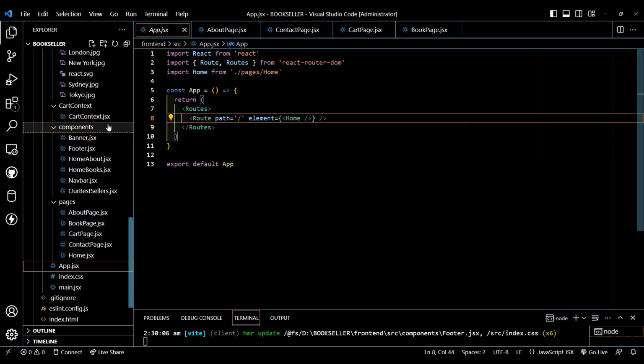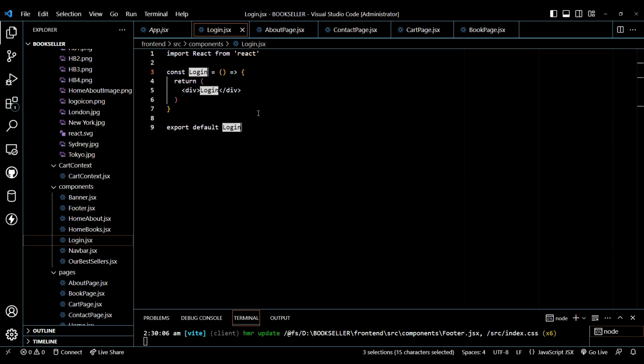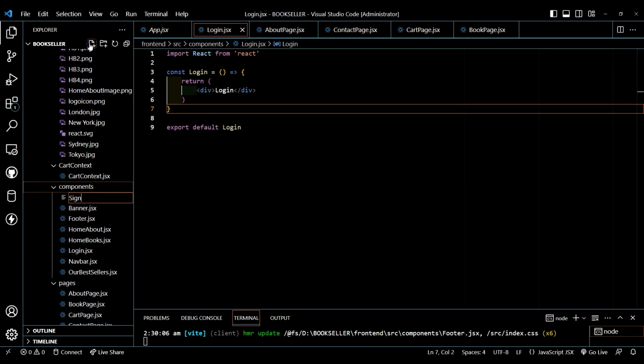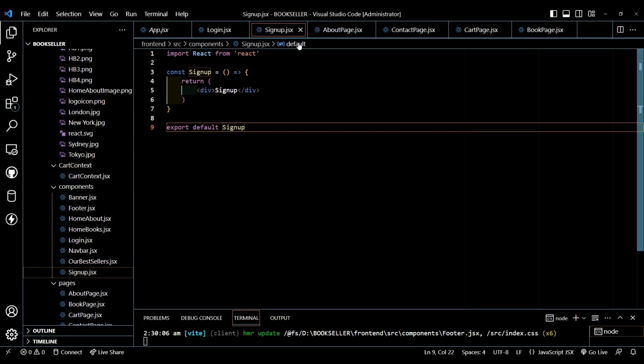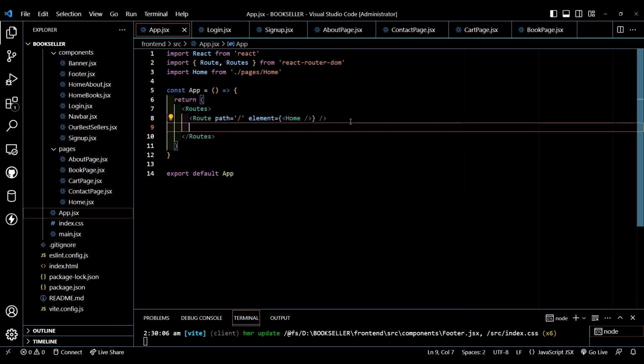So in app.jsx, let's give our routing. Before that, let's create our login component.jsx and type here RAFCE. And then in components, let's type here signup.jsx and type here RAFCE. So now after this, in app.jsx, let's define our routing.